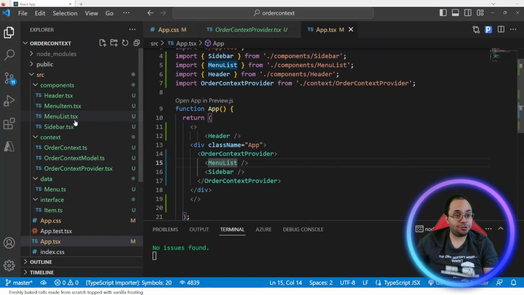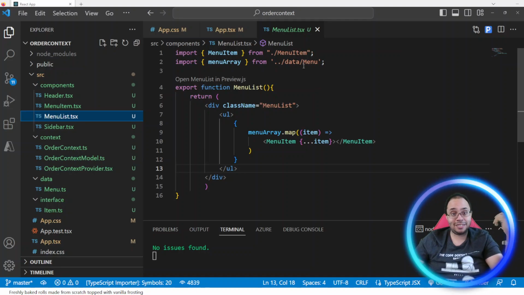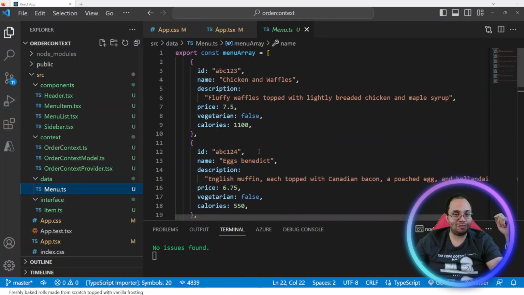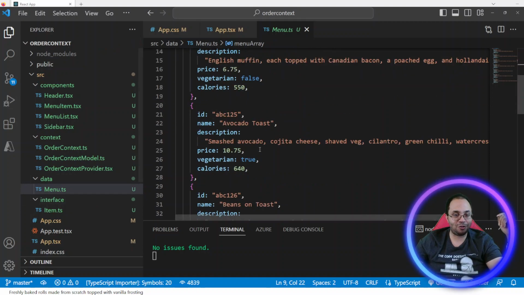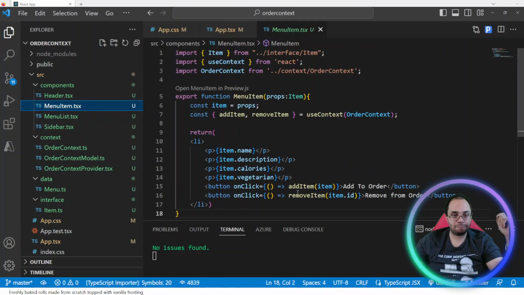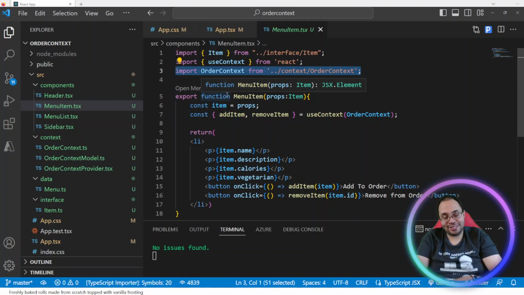All right, so let's go to menu list. So all menu list does, if you look up here on line 2, this is coming from the menu array. So the data is coming from here. I just made a file to hold all the data. And then I mapped it to menu item. Let's go to menu item. Line 7 is where we're using the context. So I am saying use context, order context, which is being imported. So I am bringing in the context into this component.